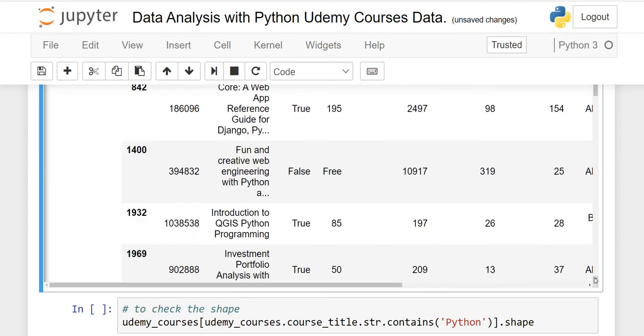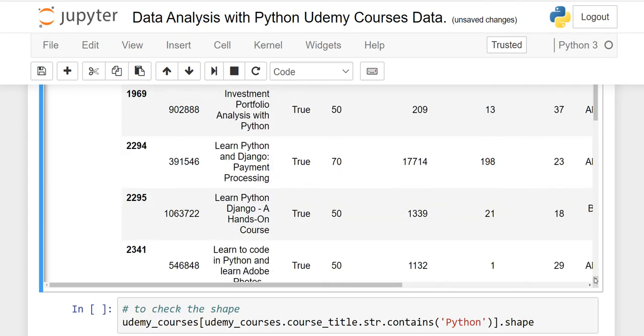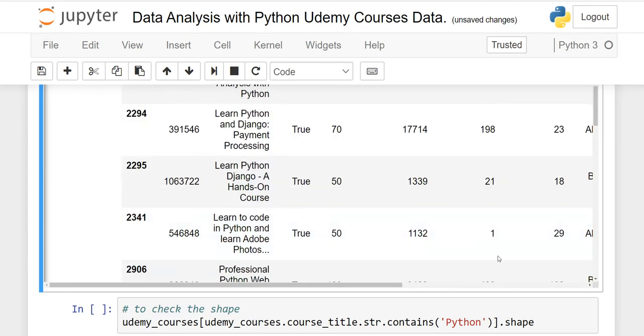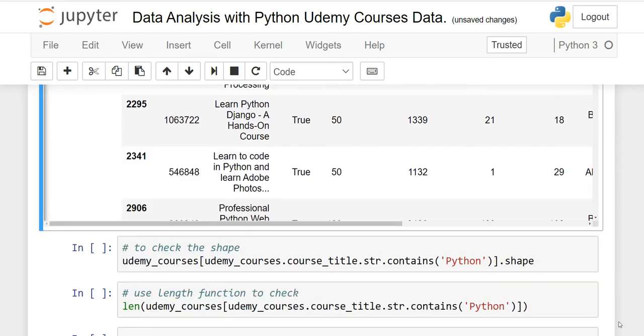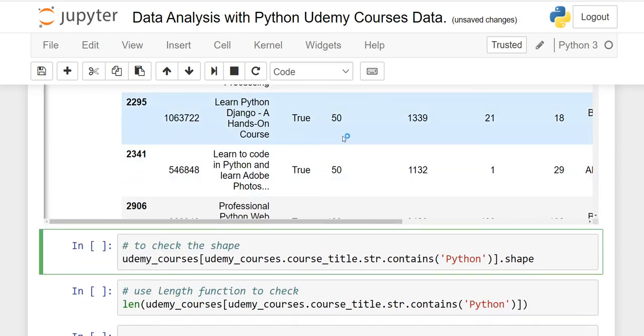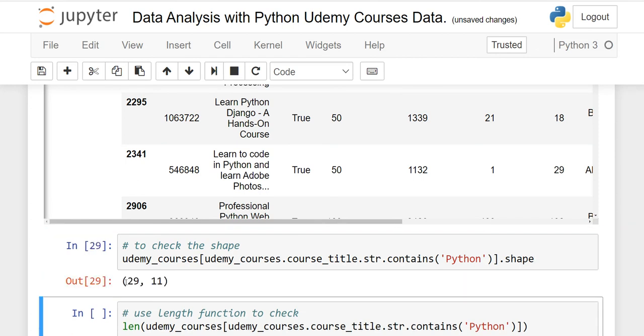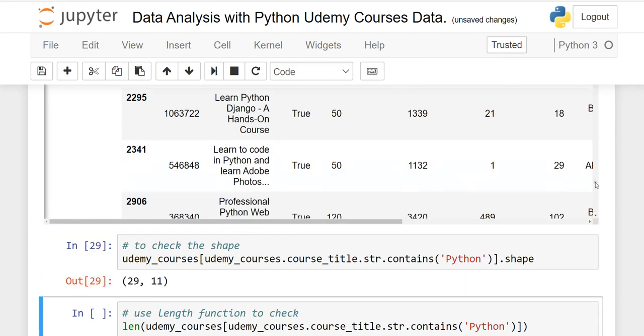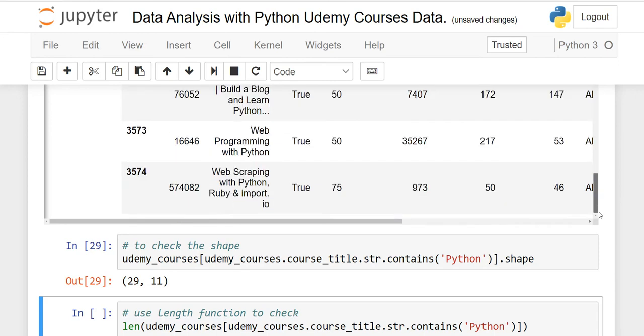you will see all the courses, right? But again, if you want, you can see it from here, your rows and columns, whatever. But if you want to see how many records there are in which the word Python appears, when you run it, 29 records. If I scroll down here, you will see as well. So these are 29, right? But there is no output. 29 means 29 records, 11 is the columns, these are the rows.